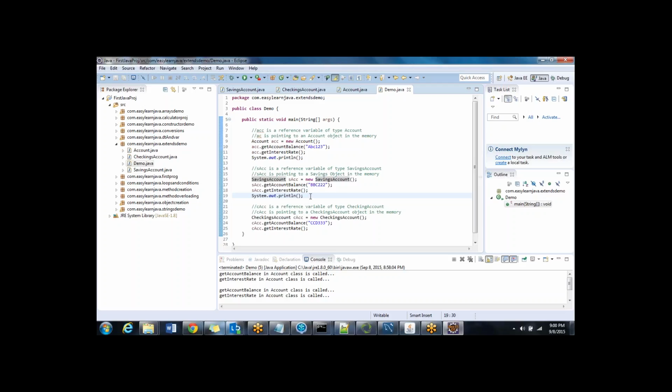Get interest rate. Let us assume that the bank says that if you save money in savings account for 6 months, then you will get an interest of 3%. And if you save the money in checkings account, however much you save and however long you save, I don't bother. All I do is I give only 2% interest rate. That is what the bank says. So what is the bank telling? Savings account also has the interest rate method. Checkings account also has the interest rate.